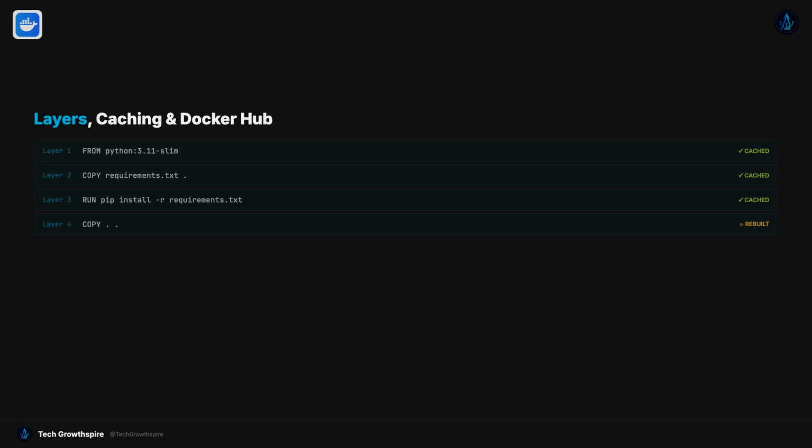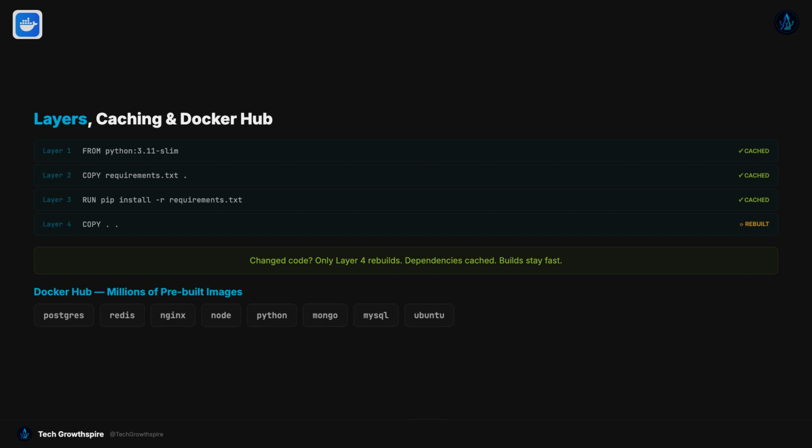Here's something beautiful about Docker builds, layers and caching. Each instruction in your Dockerfile creates a layer. Docker caches these layers. If you change your application code but not your requirements.txt, Docker reuses the cached layer for pip install. Only the COPY of your changed code gets re-executed. This makes rebuilds incredibly fast.